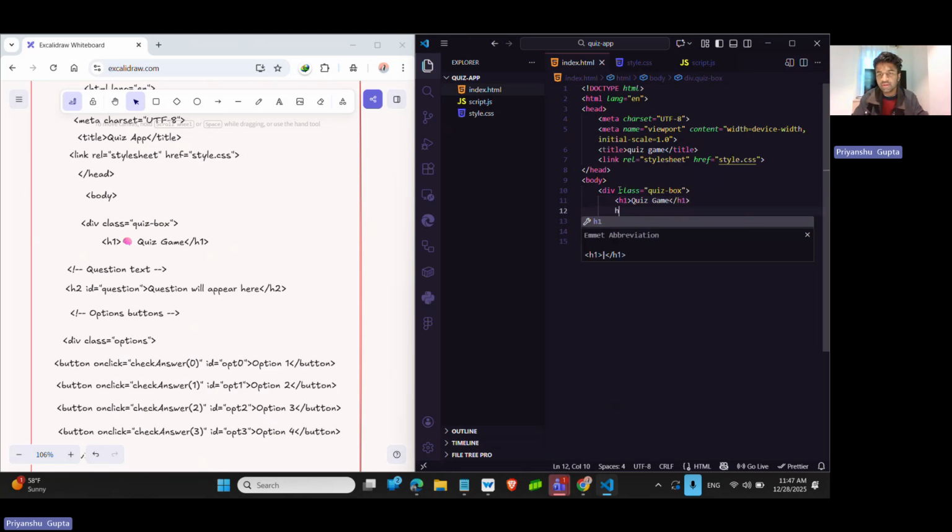Now we are going to provide a heading 2. Inside the heading 2 we are going to provide an id name called questions. So the question will be appearing here. Now we are going to create code for the options as well.